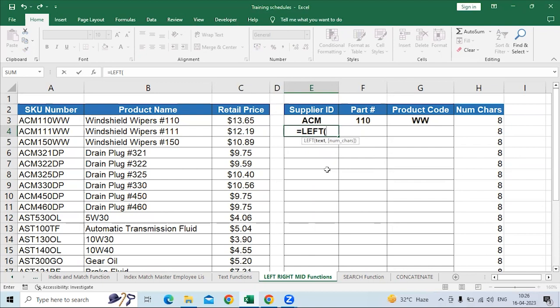Okay. Can you see this? Left and text and number of characters. Number of characters is not a mandatory field over here, okay? That means the number of characters is not a mandatory field.